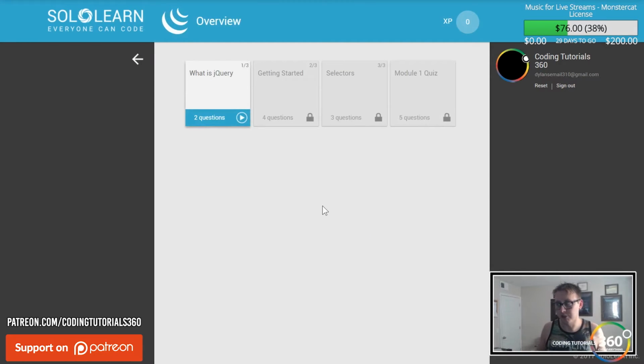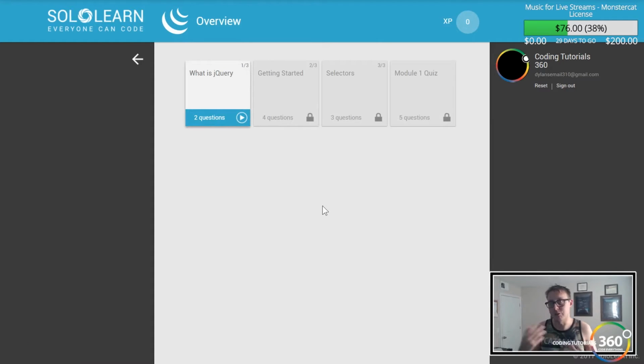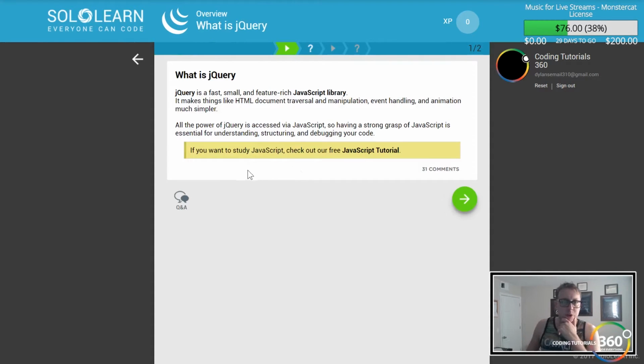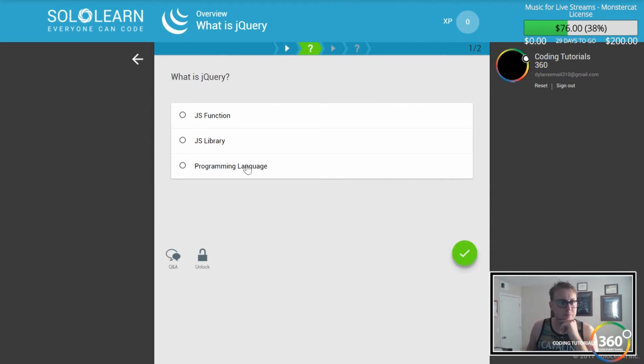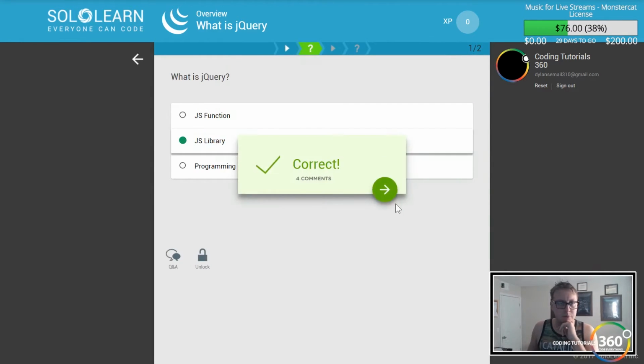jQuery at its core is very basic. You use selectors, and then you do things with those selectors. So what is jQuery? It's a rich, fast, small, featureless JavaScript library. That's pretty true. It's a JavaScript library.